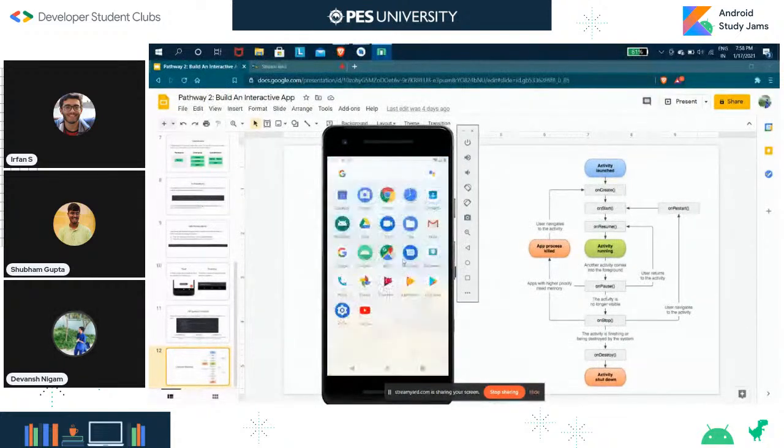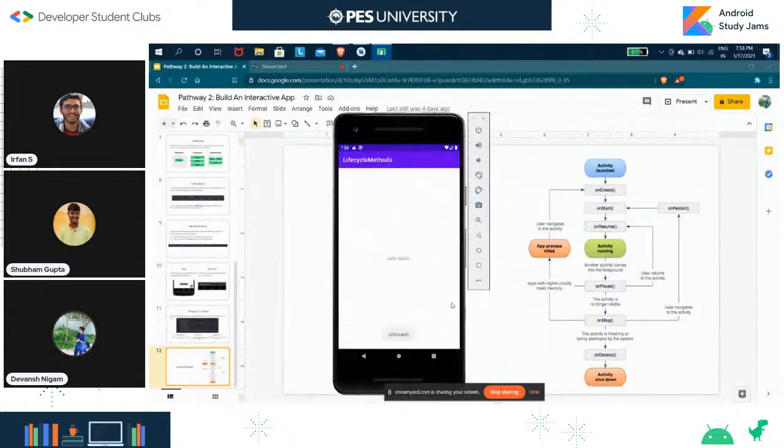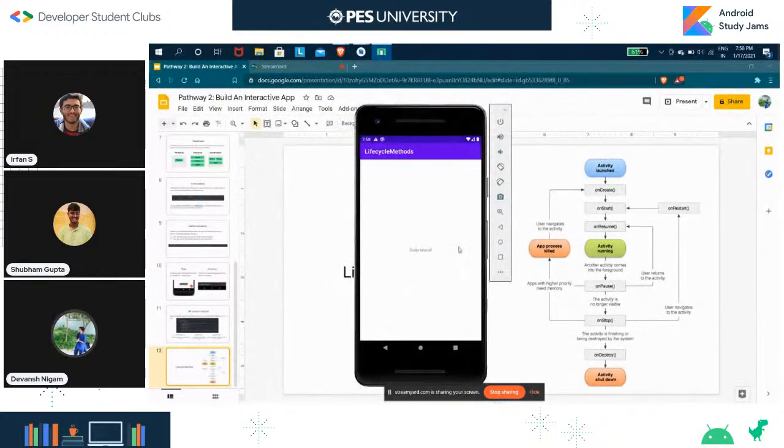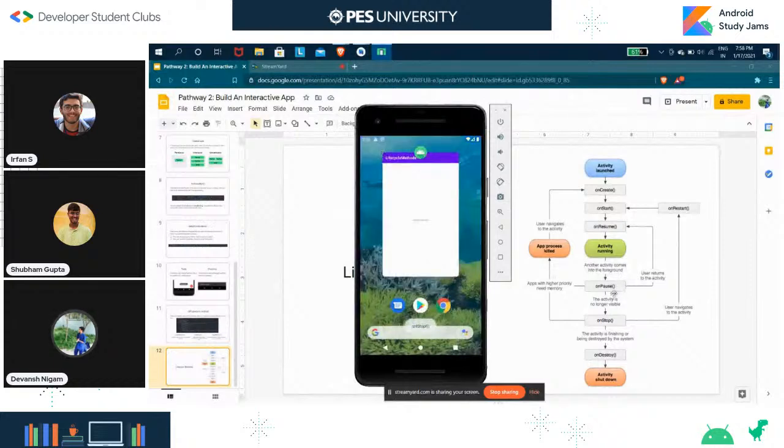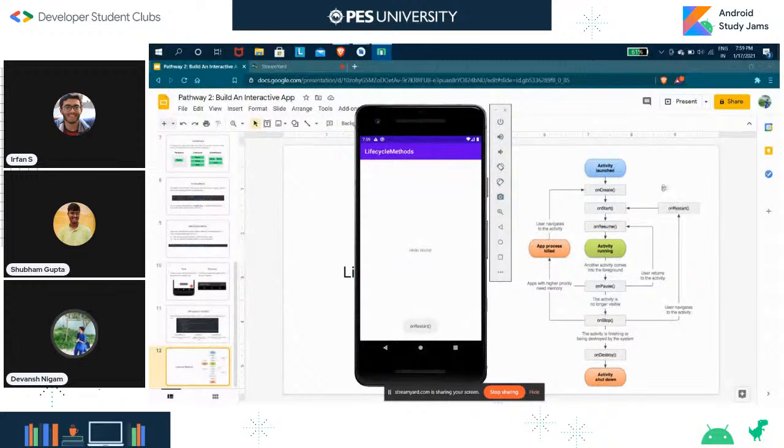So I'll show it to you with this app which I've made, which is the lifecycle method. So you can see that onCreate toast is there, then onStart, then onResume, and then the activity is in the running state right now. Now what happens if I push it into the recent apps icon? It goes on to onPause, then onStop, and the activity is not displayed in the foreground right now. If I open the app again, you can see that it goes on to onRestart, and then onStart, and back to onResume, and the activity is again in the running mode.